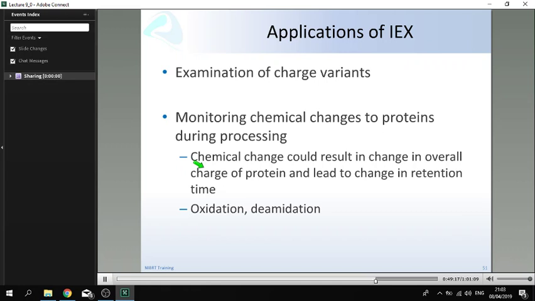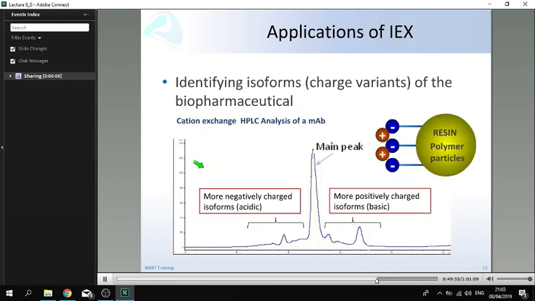and to monitor chemical changes to protein during processing. So if things like oxidation or deamidation happen, they would lead to chemical change. So that will change the charge of the protein, and then that will change retention time. So we will get different retention times, and we will know that something was wrong with our protein.